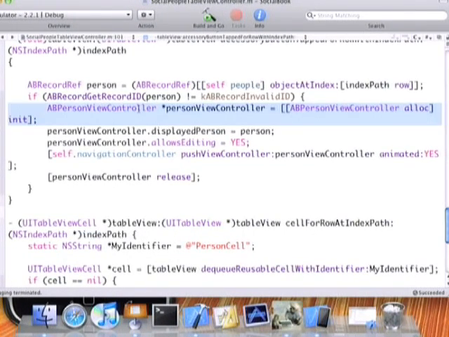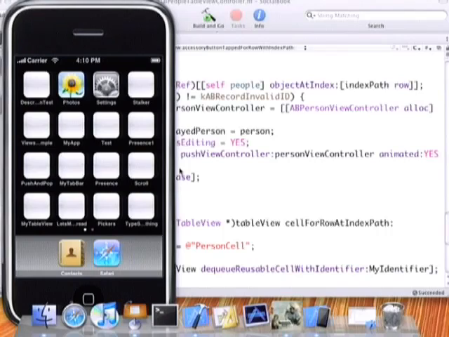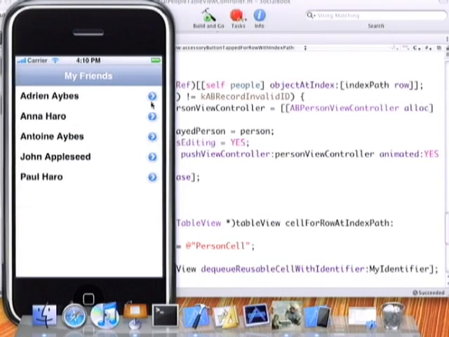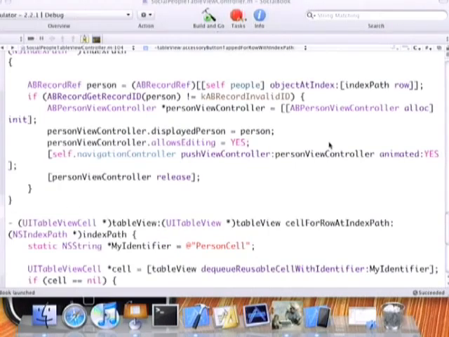So once we have that known person, we're going to create an AB person view controller, set the display person. We're going to allow editing, because why not? And then we're going to push that person onto the navigation controller. All right. Once we have that, we're going to run it. And now some of them work. Like this guy doesn't work. This one works. Excellent. So I'm going to go back and fix that, which I forgot.